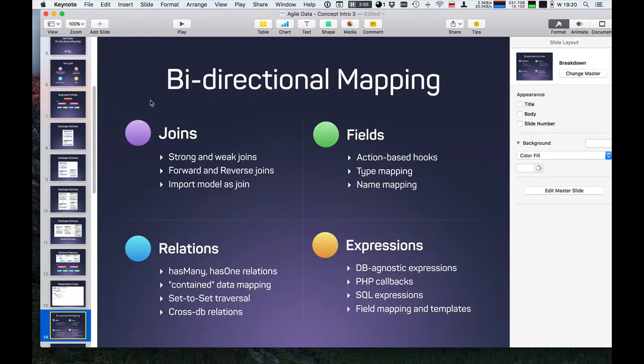So to give you a summary, Agile Data implements a bidirectional mapping between your database schema and your business logic in a very new and intuitive way. It handles joins, both strong and weak, forward and reverse joins, and it can even import models as the joins. It handles fields. You can rename fields in a database without affecting your business logic. You can map types, map names, and you can define action-based hooks, such as before save, after save.